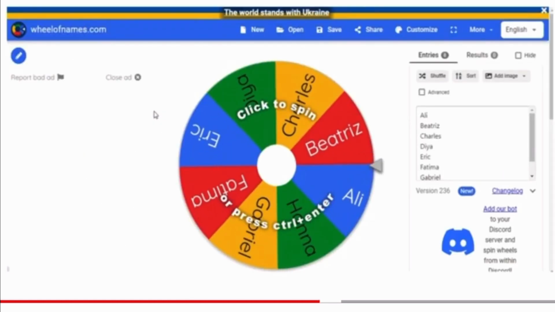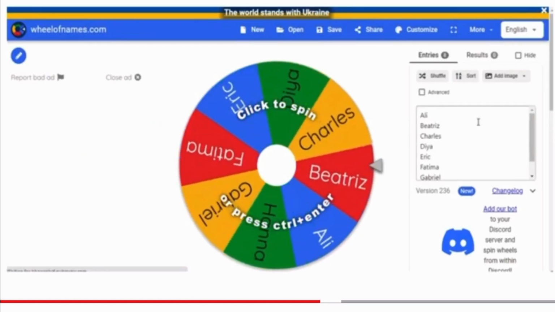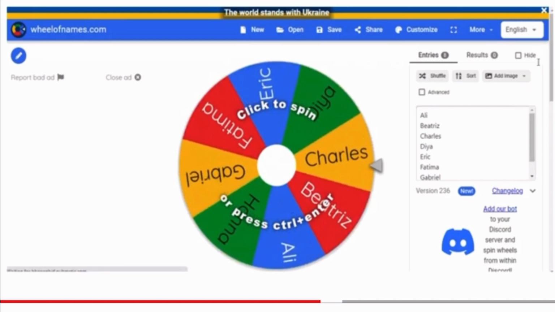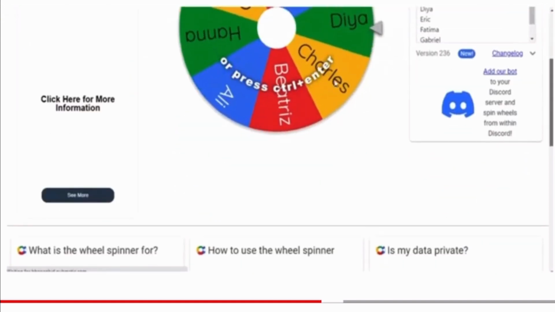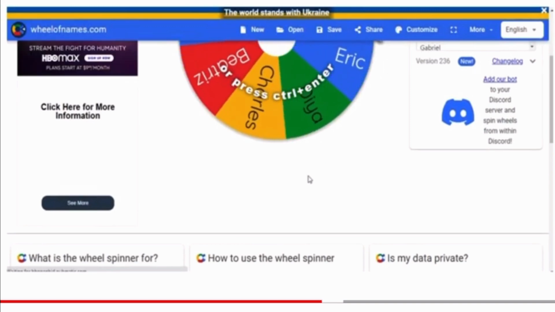So after you have everyone that's participated, after they've commented, you go back in and you can write down their names. And then what I do is I use this wheel of names. You can just find it from Googling it. It's just an easy way to draw a winner.